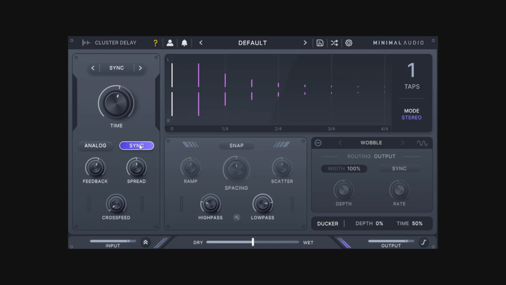A cool thing is that you can sync the spreading. So as I go up, you're never going to be out of time when you unsync the left and the right. Or you offset, in this case.